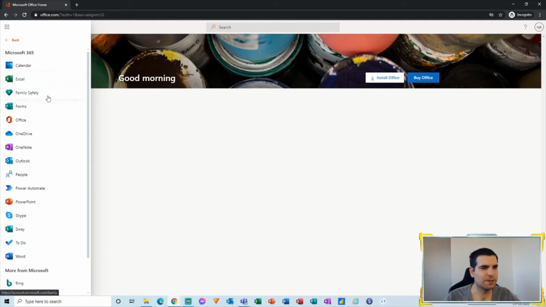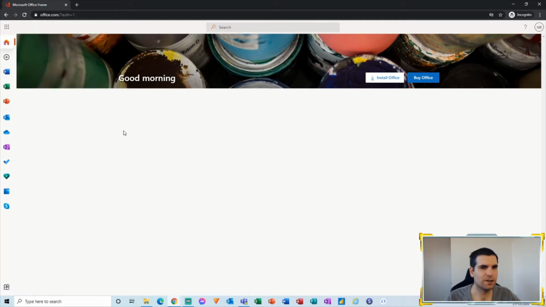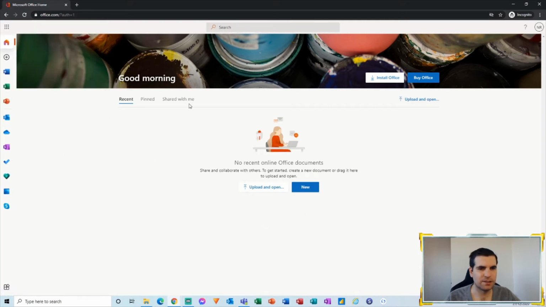But ultimately, this gives you access to a lot of these basic applications that you can then start using straight away inside the web browser. So I can click on Office, that obviously loads up this screen here. And it shows you all your various different Office documents if you just clicked on Office there.